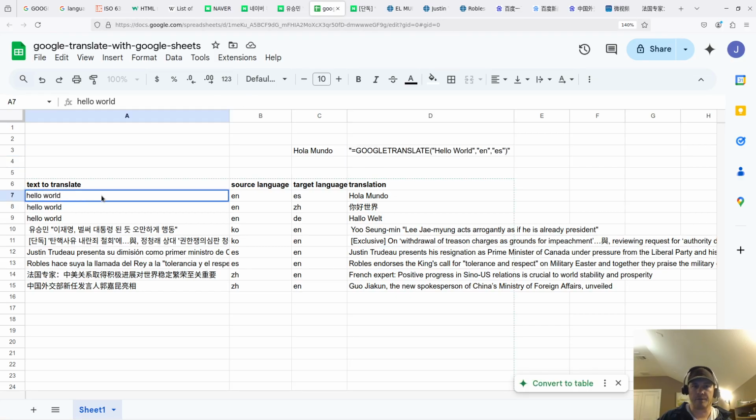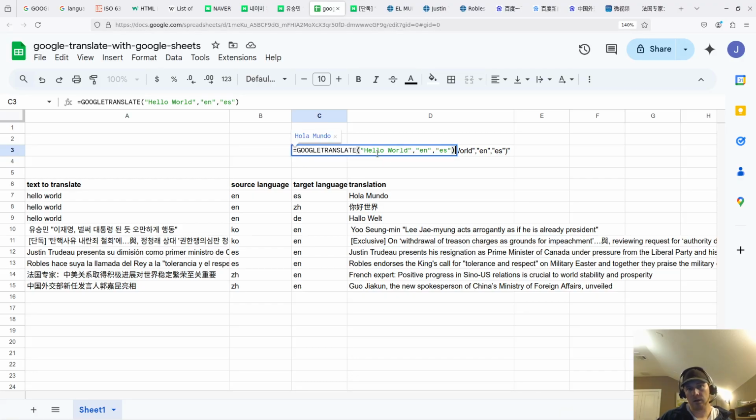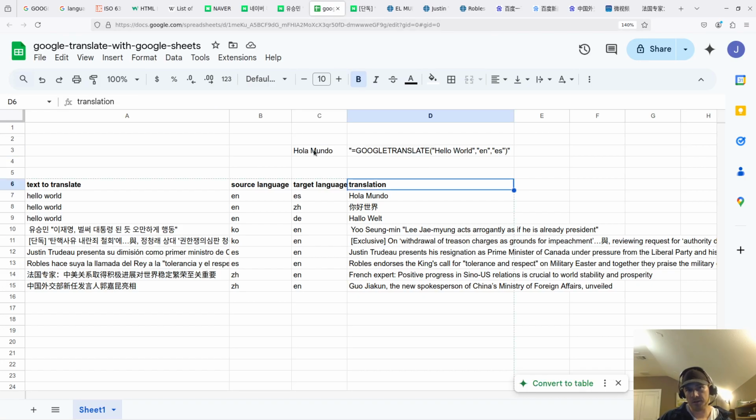Let's say I have the English word hello world, so I can have hello world, and then the source is EN, and then the target is ES. It translated as hola mundo. Okay, and that's translated into Spanish.